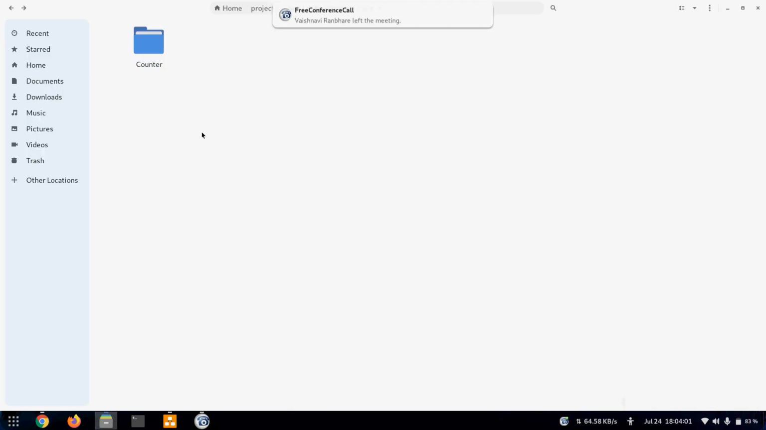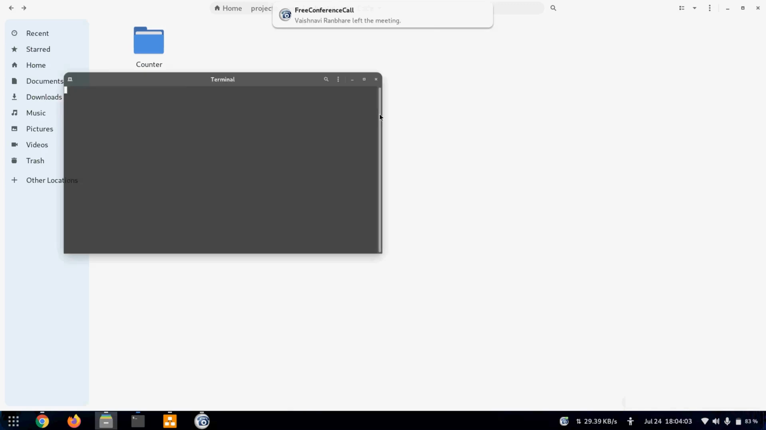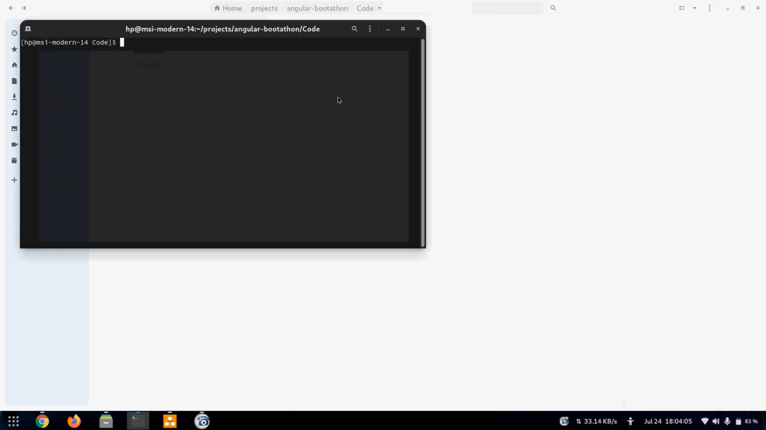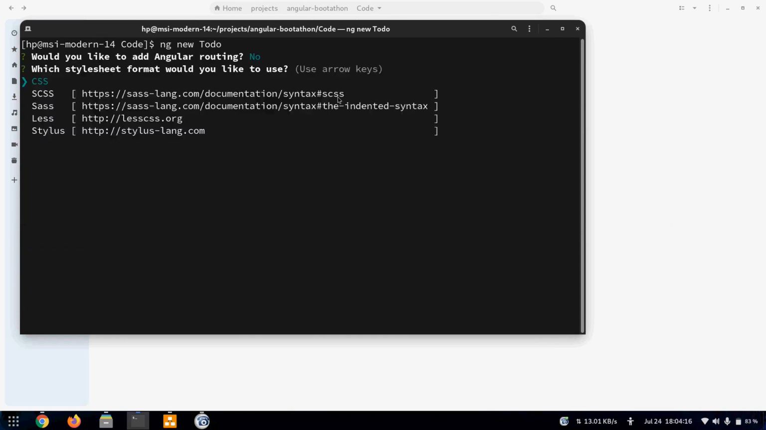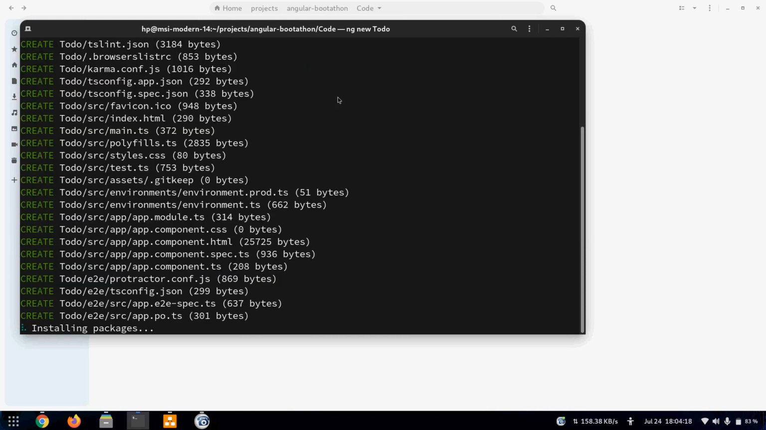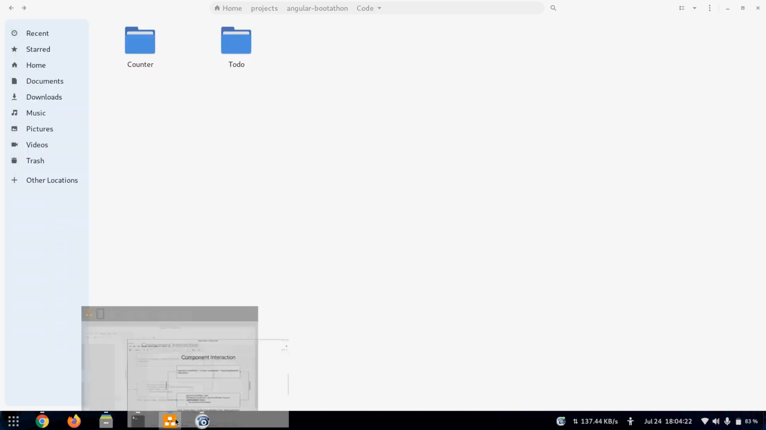First, I'll create a new project here, using the same command we saw yesterday, ng new, and then we'll call it todo. So while it's installing packages, let's see what we'll try to do today.